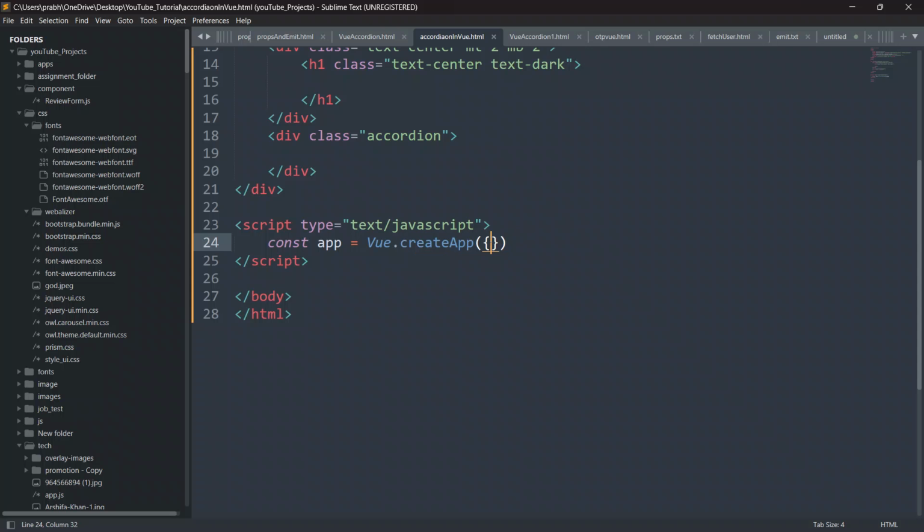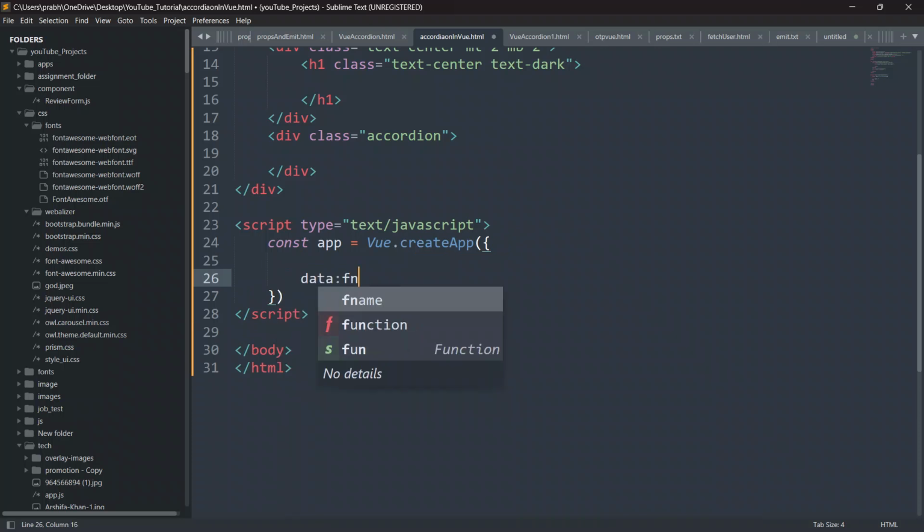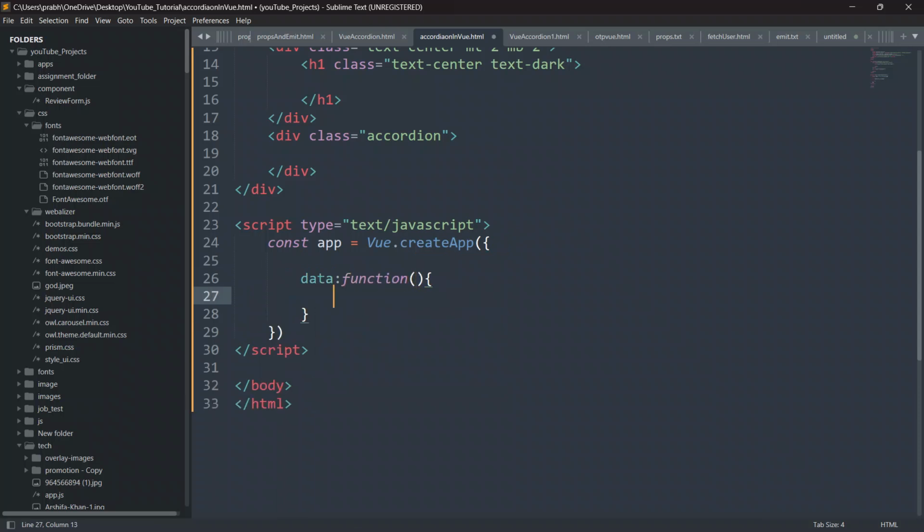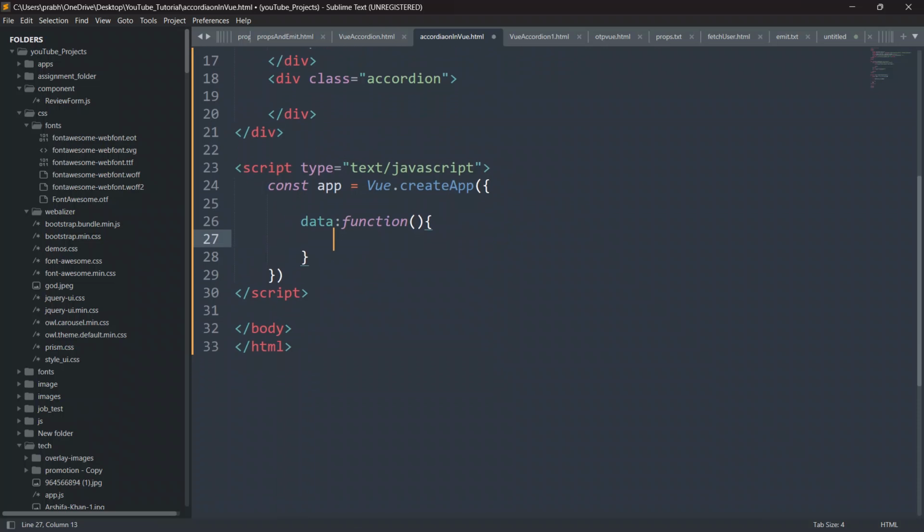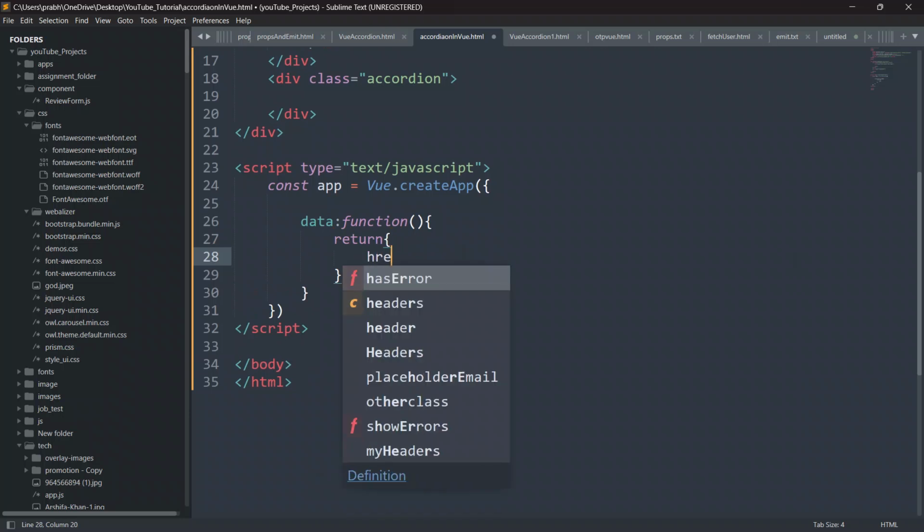Here I'm going to create one data function. So I'll say data colon function, put parentheses, put open and closing braces, and it is going to return all the state variables, all the data properties. I'll say return, put open and closing braces, and inside this I'm going to create one header variable.